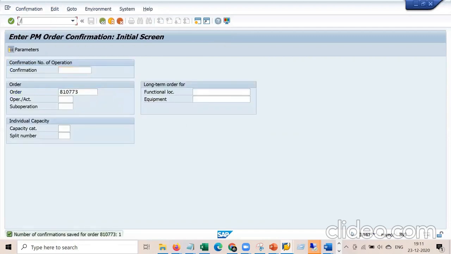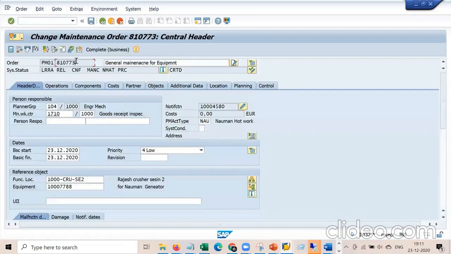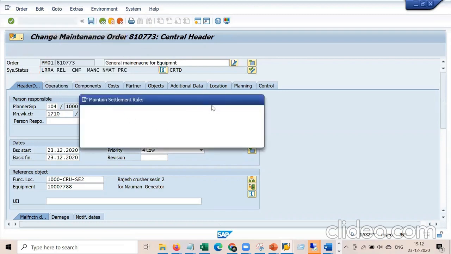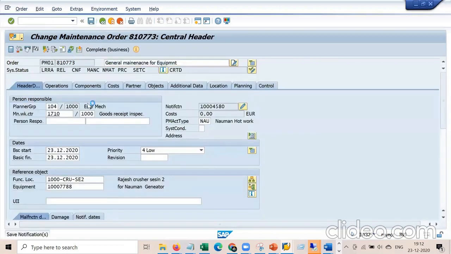Now go to the work order, IW32 or 33, anything is the same. You see, you get confirmed. So confirmation is done and settlement is also done. Settlement rule, we did the settlement rule, right? But we maybe didn't save it. So periodic, and save it.